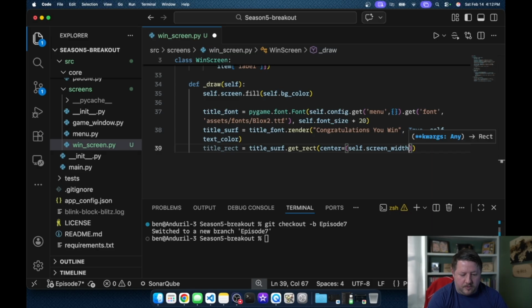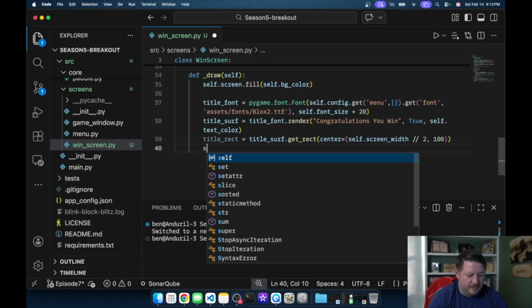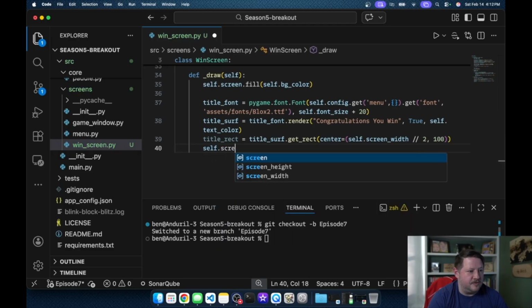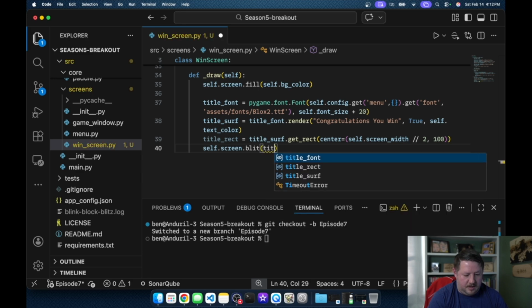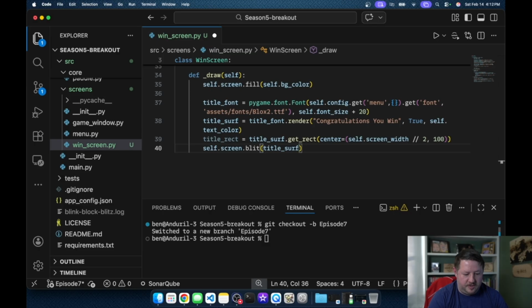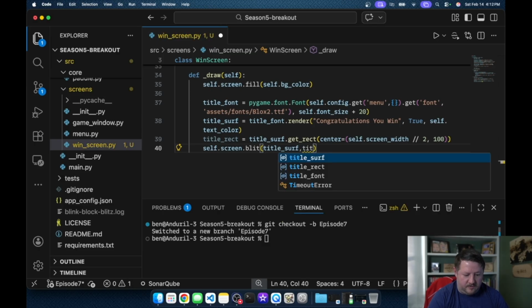And we're going to put the title also centered on the screen. So we're going to say the center of this should be at screen width divided by 2. And in this case, we're going to come down just 100. Self.screen.blit. And we'll put in the title surface, and the title rectangle.